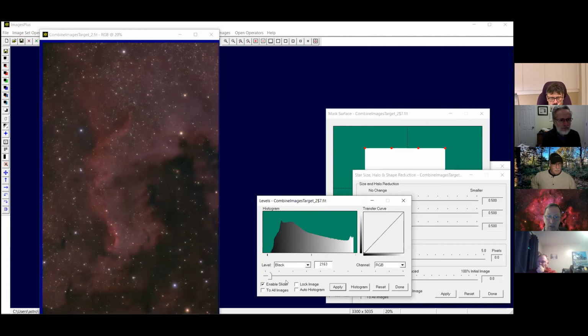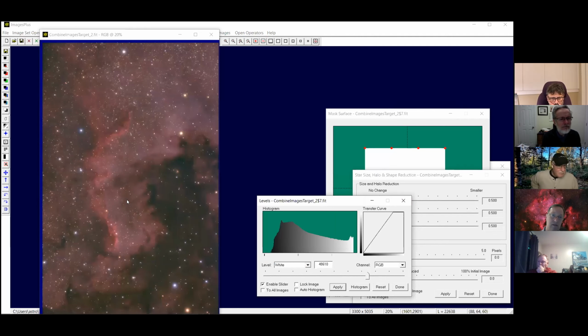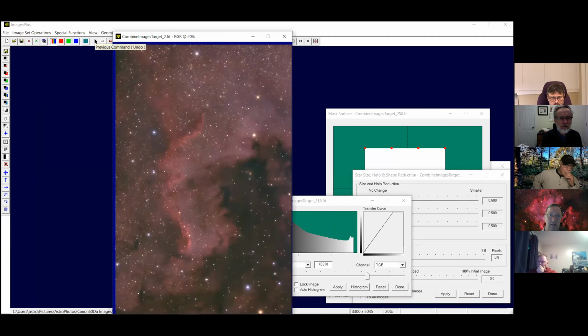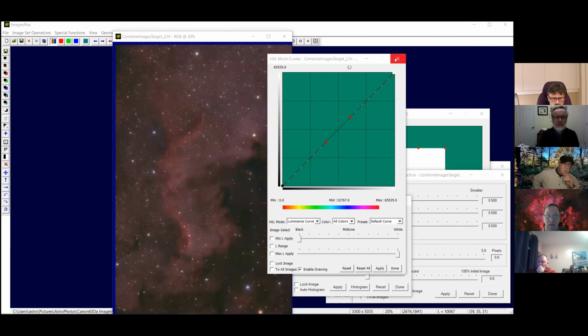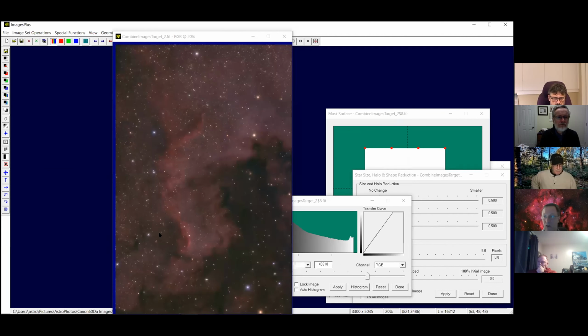So if we take that and take it to there, and then I'm going to take the white point. So I brightened the image up, but you notice a lot of the color in the stars has gone away. Right, so if we undo that, and there you go. You can see now you've got lots of color back.